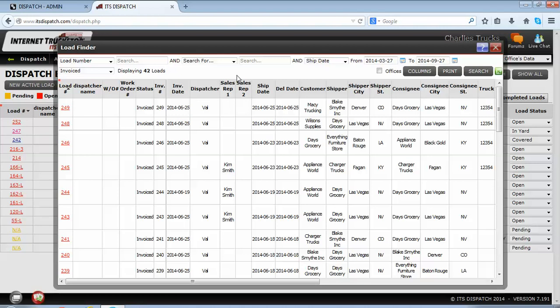As well, if you're one of our customers that has agent offices, to show your agent offices, you just make sure you check the box that says offices, and that will allow all of your offices to come up in addition to your main office.